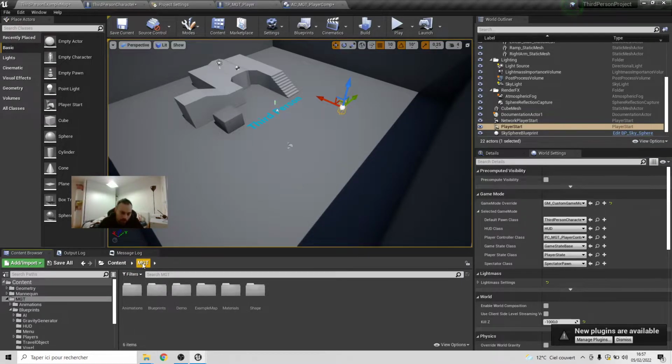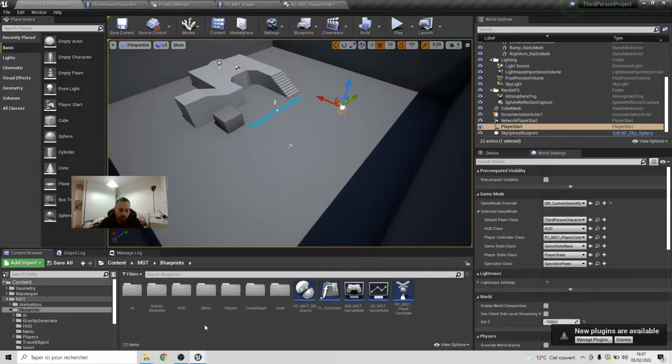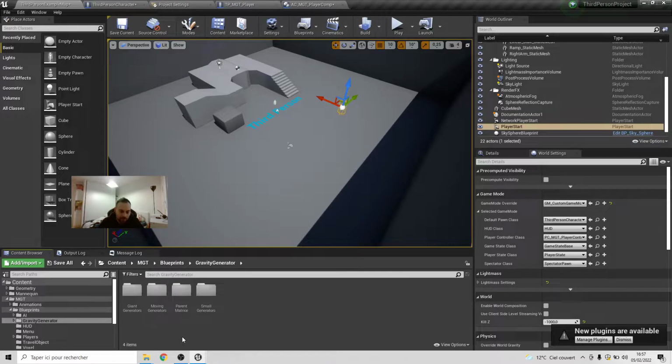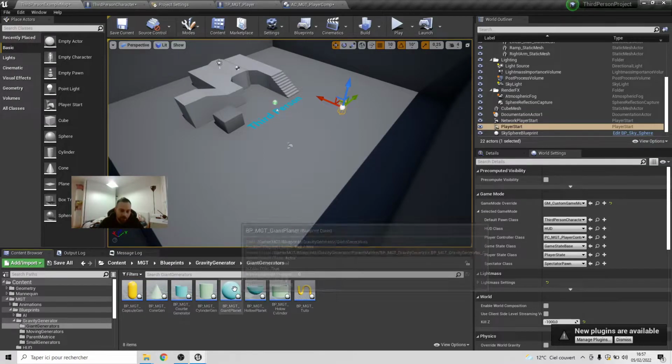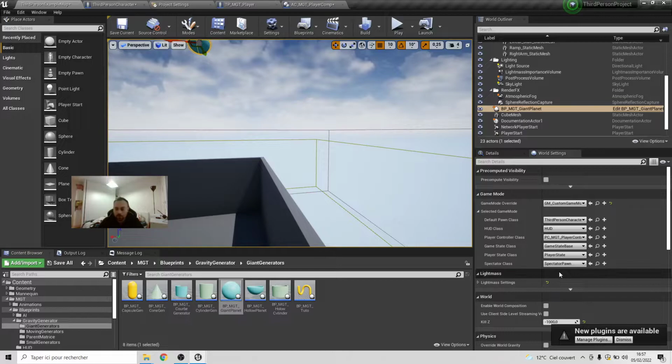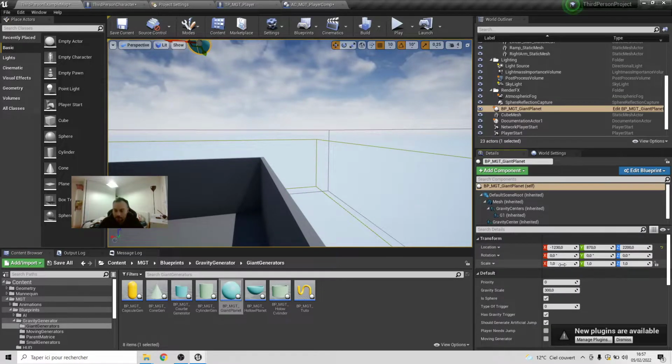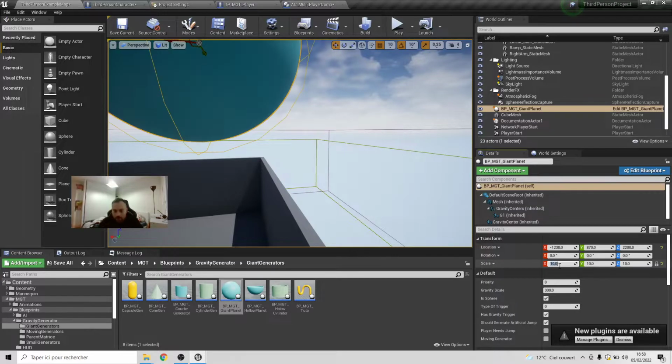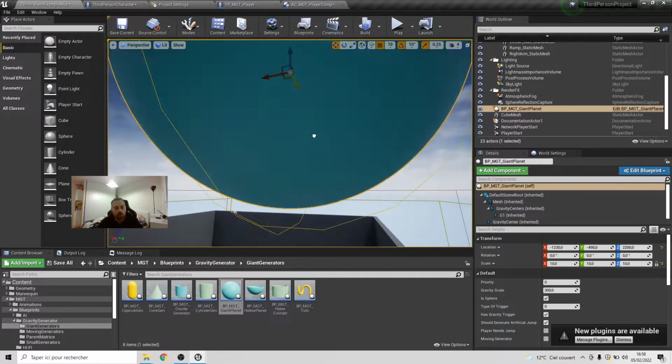So go inside content MGT blueprint, gravity generator, and select a giant generator. Here you can select this one, put it for example here, go in details, and I will give it a size, oh sorry, lock here the locker, because, and here you can add a big sphere.